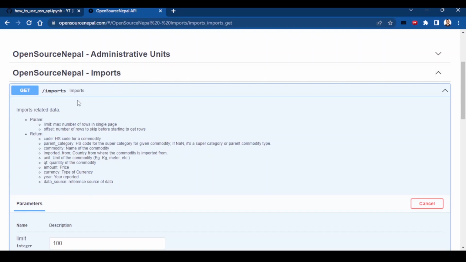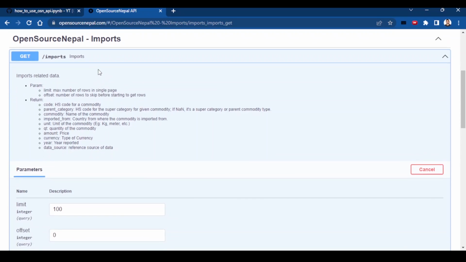So if you have interest in imports, you can just go ahead and explore what data is available for this API. You can see the parameters are limit and offset. The limit is basically the max number of rows you want to get from the API, and the offset is the number of rows that you want to skip.